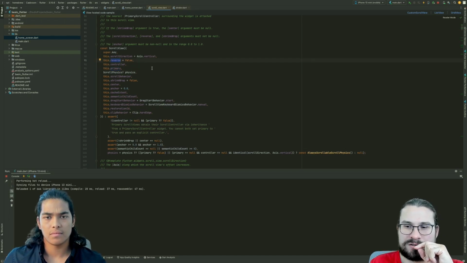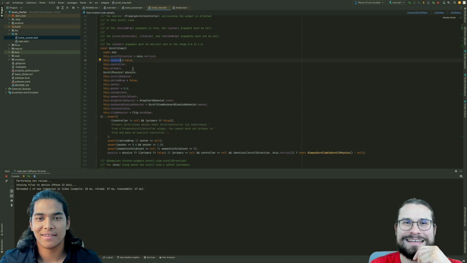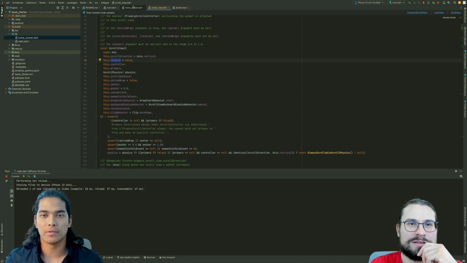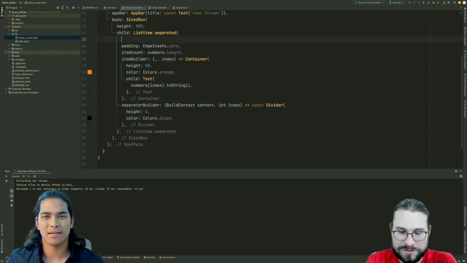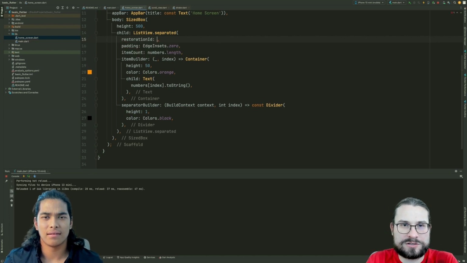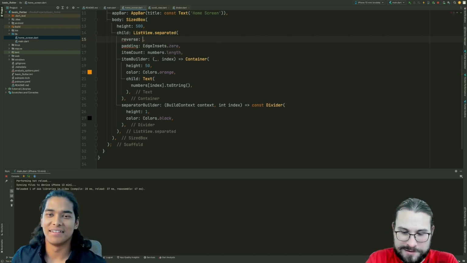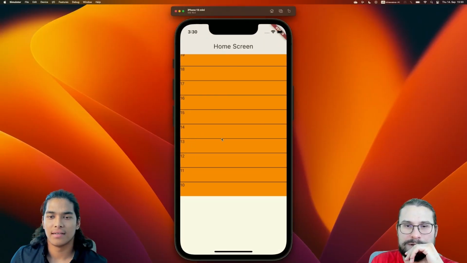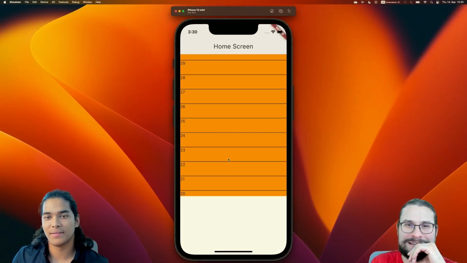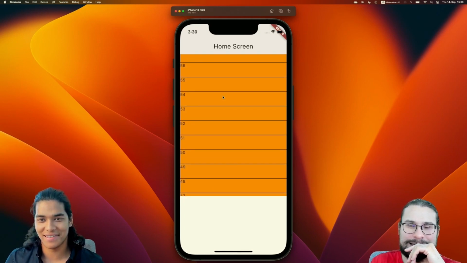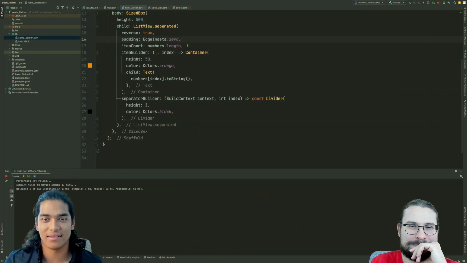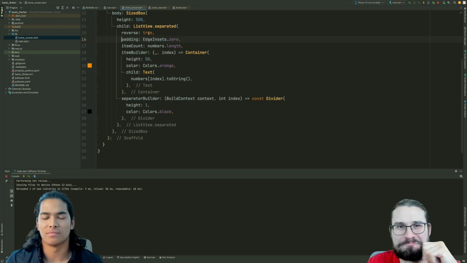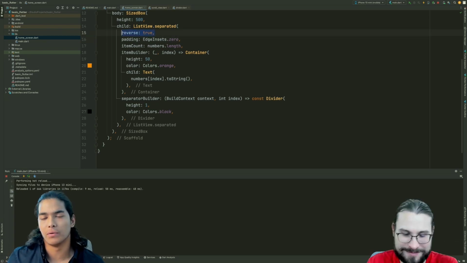Reverse, if you want just to turn around the list. Let's give a try. Reverse true. Oh, restoration ID is something different. Yeah. Now we are counting from 100 to 1. Exactly. Okay. Just reversing the list. I'm not sure when they would use it.